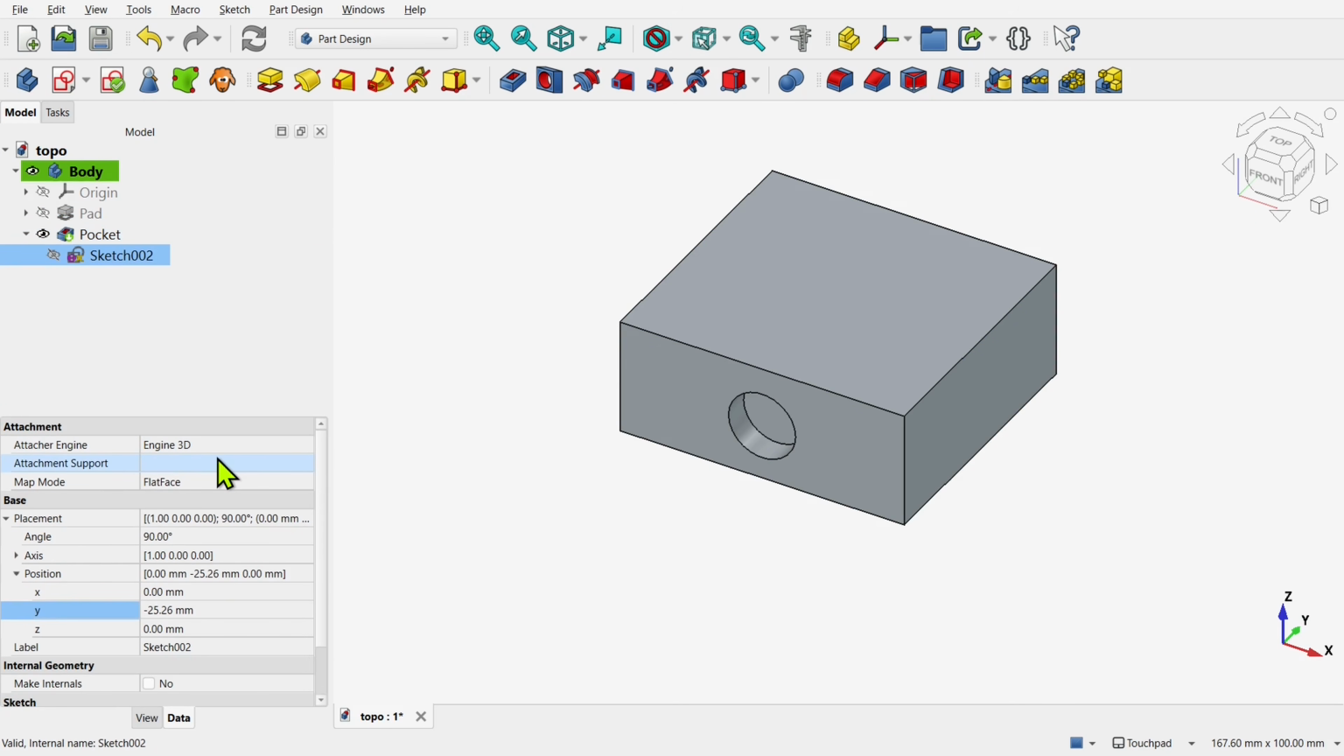The attachment is missing, the map mode is flat face. That showed the previous operation, the pad, and showed the sketch of the pocket, the one we need to fix. Select the sketch and look at the attachment support. As we showed in the previous operation, the pad, we can select its face. Verify it by looking down to the left and we see we've got pad face 2.